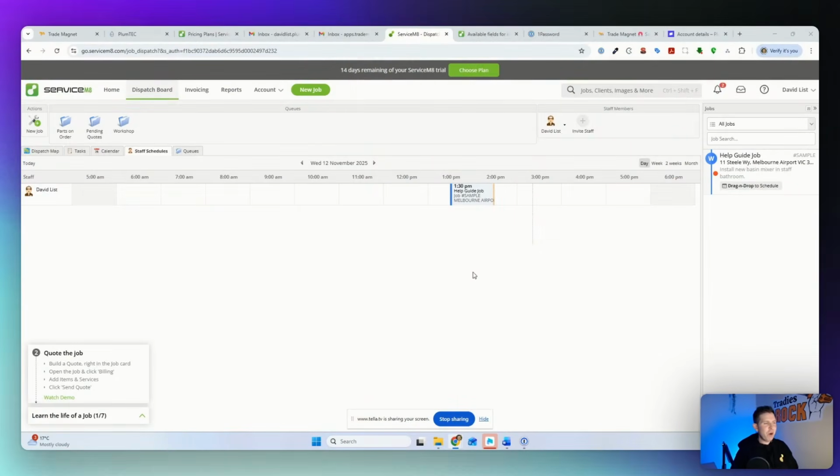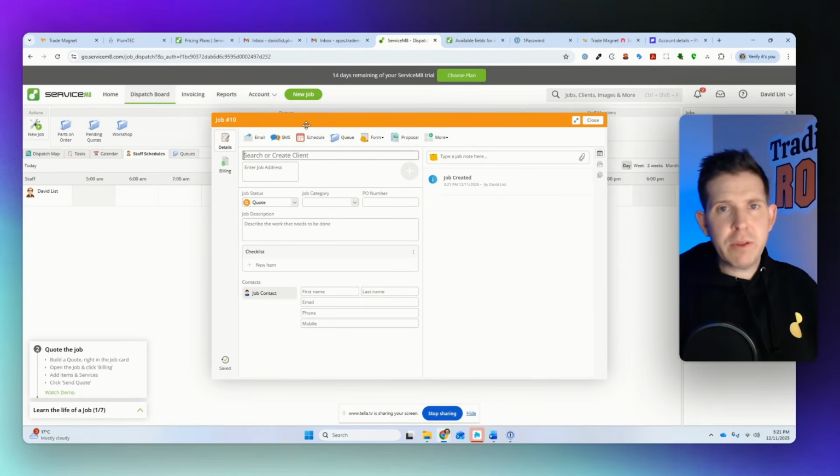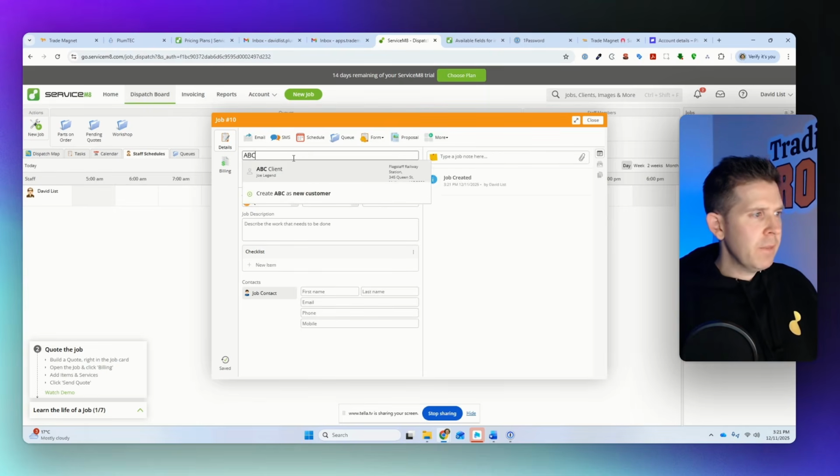Okay, now we're going to create our first job. So over on the dispatch board, we're going to leave this sample job here and we're just going to go up to actions, new job. So you can see a couple of things immediately on the job card is that we can either search or create a brand new client. And if you search the database, you'll see any existing clients come up here.